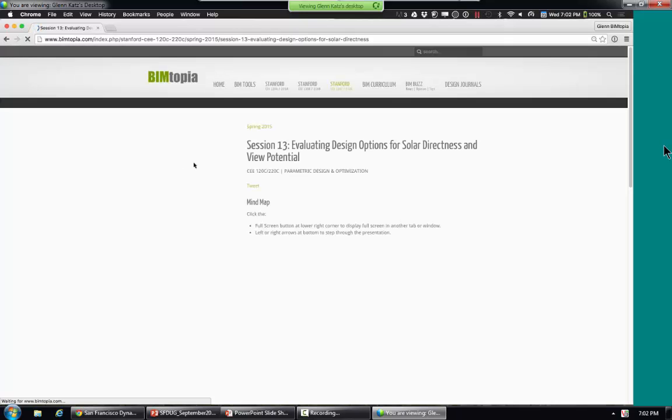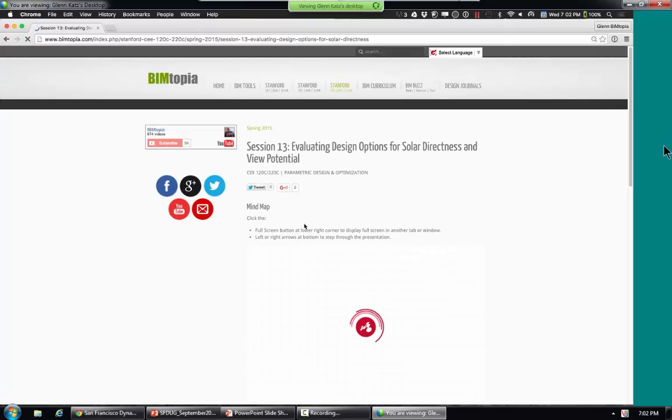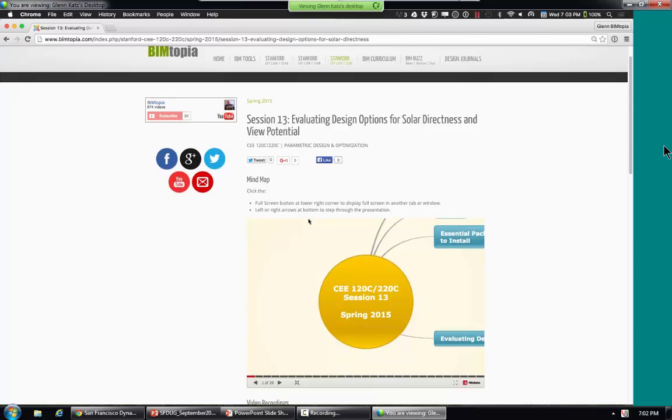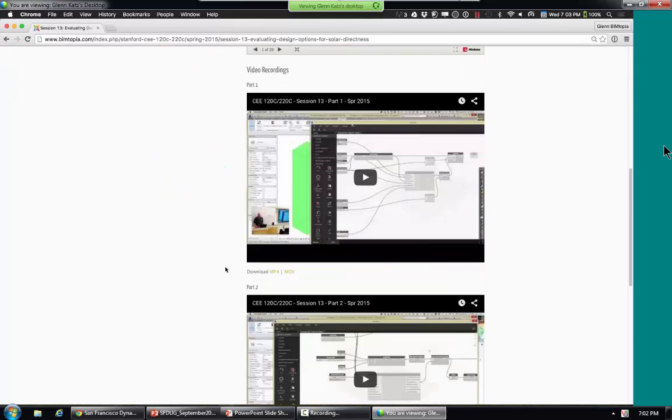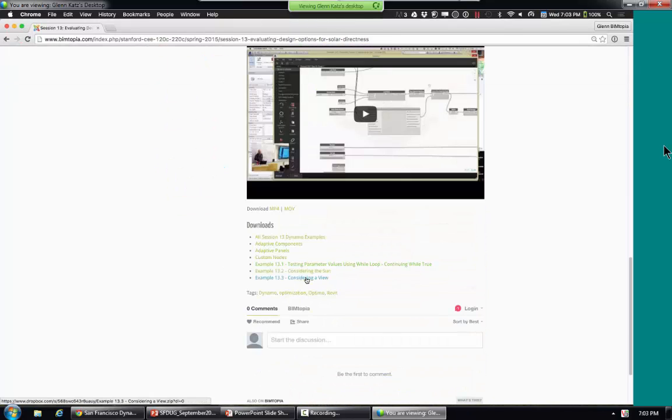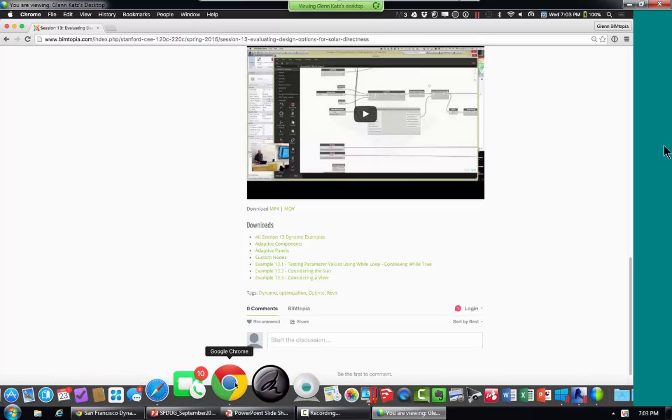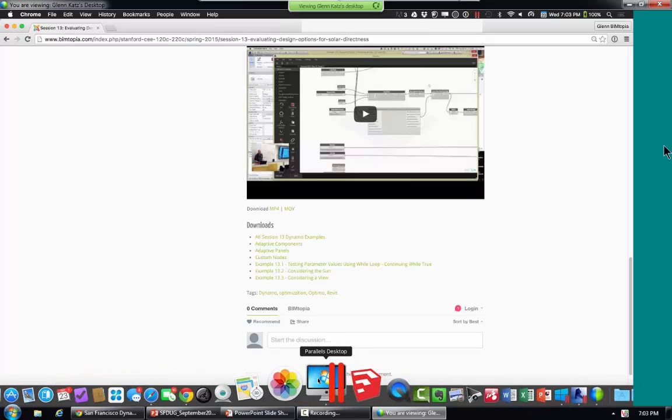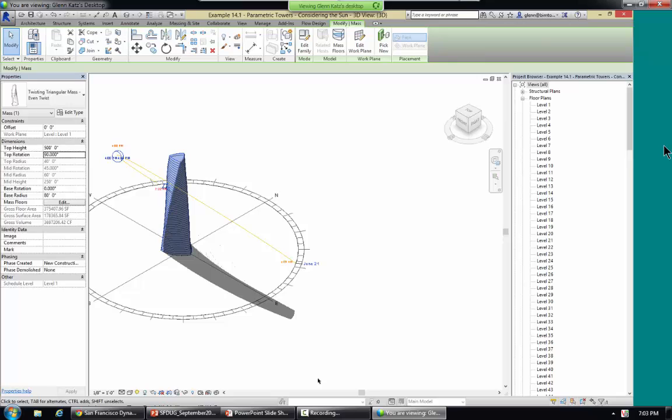It'll give you mind maps and slides from what's going on with the session. It'll also have videos from the session, as well as all the data sets, so you can download any of that stuff and play around. So BIMtopia is a good site for finding a lot of information and resources. Anyway, we have this example that's hanging around.